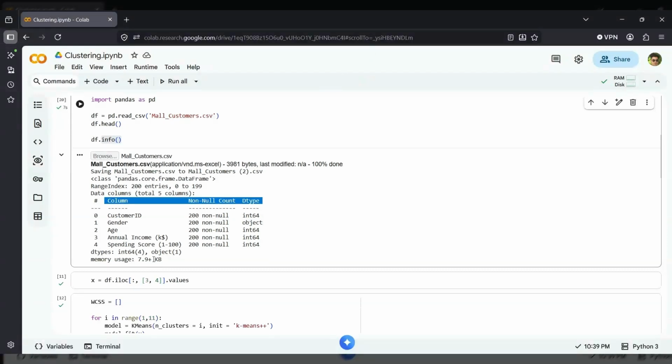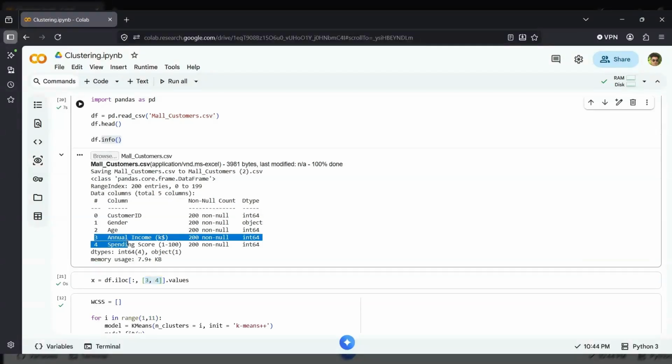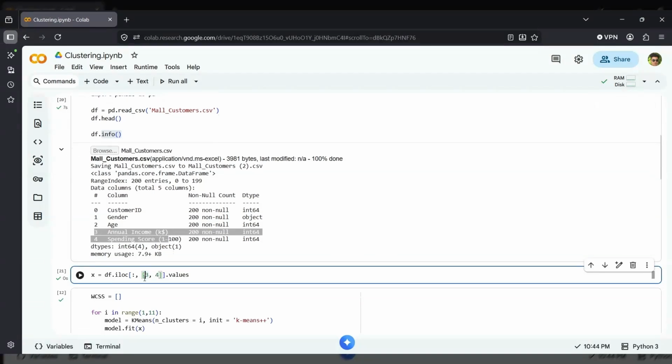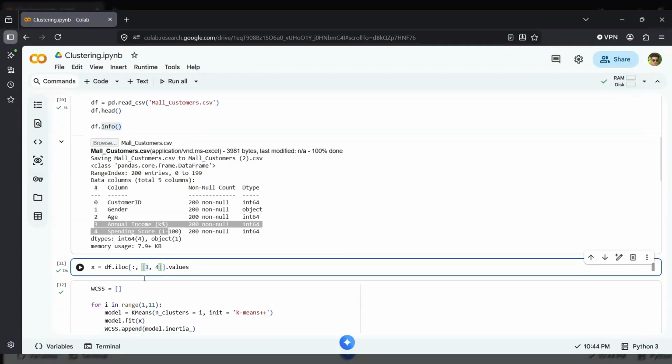Here we selected two features, which we realize are the important features compared to others: annual income and spending score. We convert them into a NumPy array because k-means only works with numerical matrices. We are telling the model to only look at these two behaviors and group similar customers together.